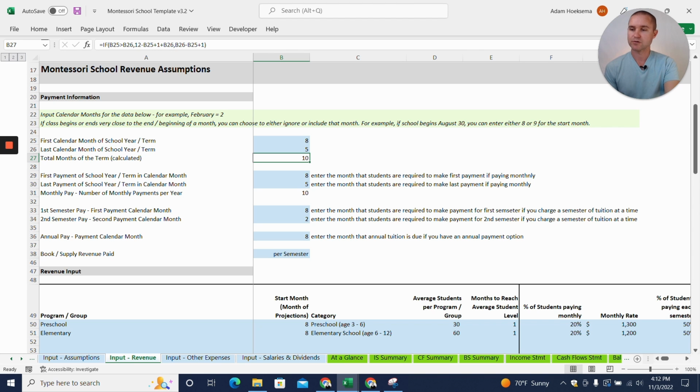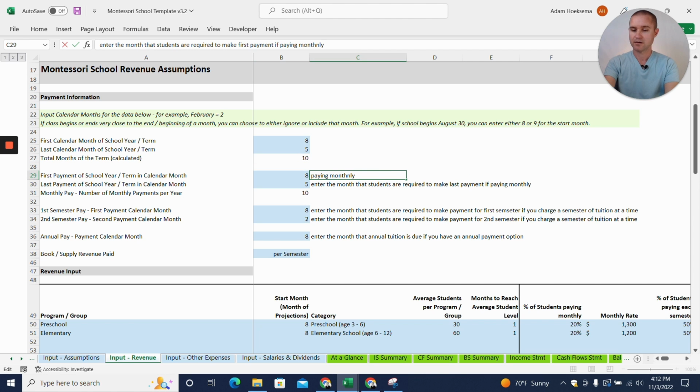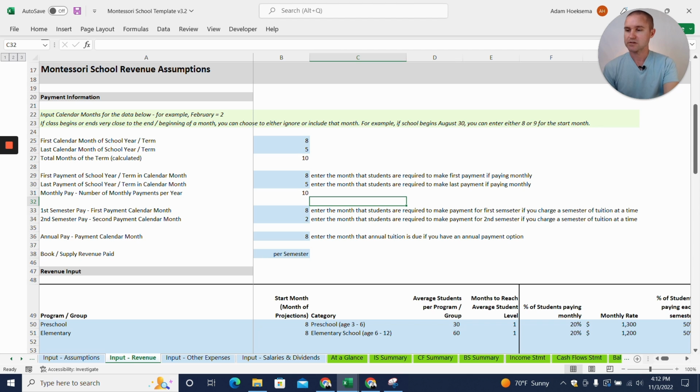Now, the first payment of the school year for those that are paying monthly. We've got a typo there, monthly. So the first payment of the school year for those that are paying monthly would be month 8. You can see this says enter the month that students are required to make the first payment if they are paying monthly. So we're going to go through options where the parents have the ability to pay monthly, on a semester by semester basis, or annually. And you might have different prices that you want to offer, like a discount if someone is willing to pay for the whole year up front. So we need to set up those assumptions here about the timing of when those payments will come in.